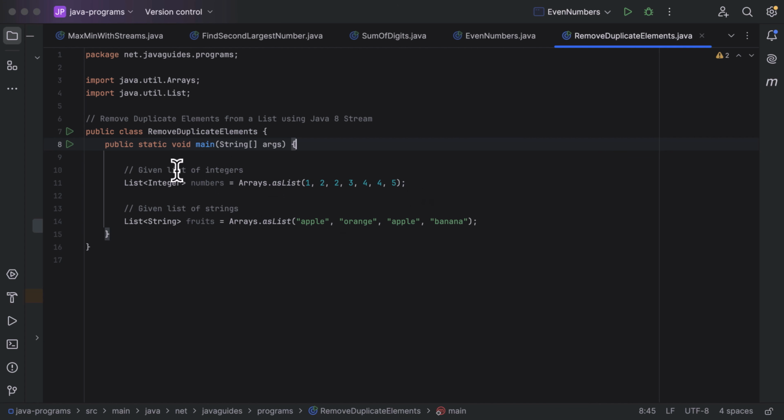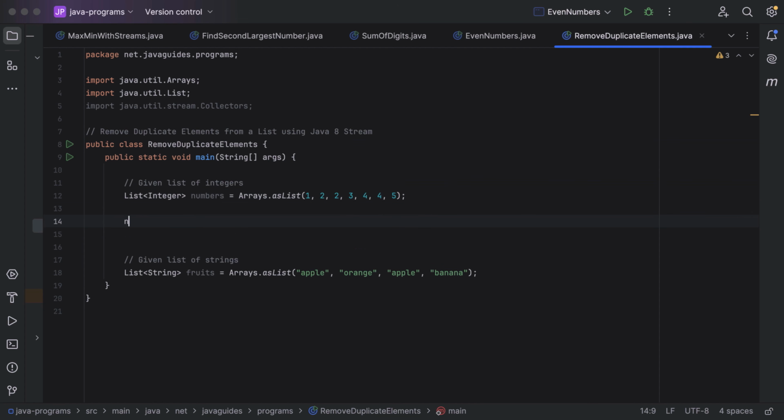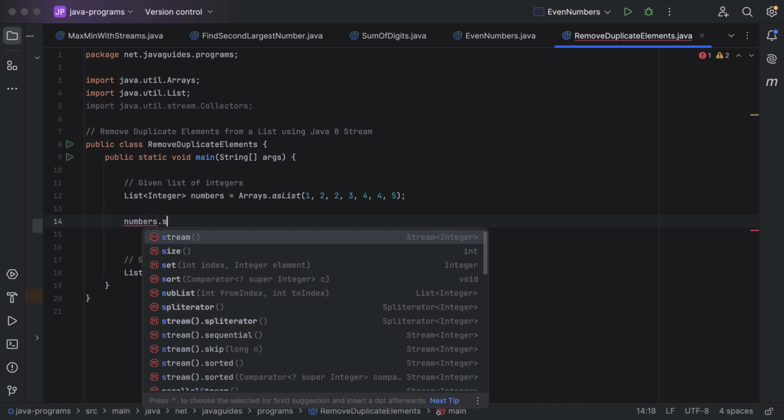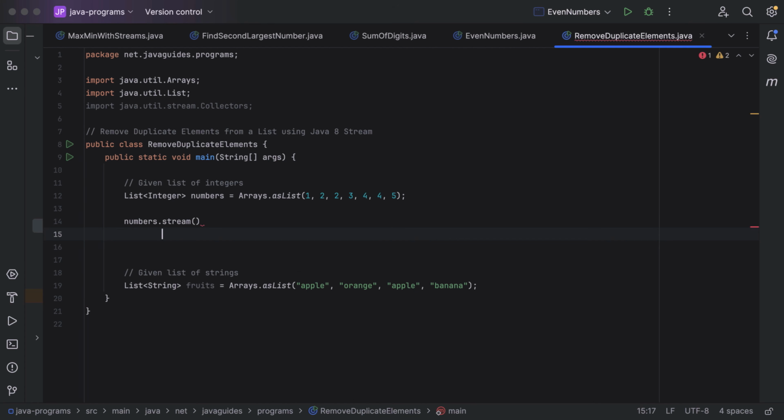So let us first see how to remove the duplicate elements from this list of integers. First of all we need to convert this list into stream by using the stream method. So here just call the list, that is numbers. It has a stream method to convert list into stream, and then stream has a distinct method to remove the duplicates. Again notice here, the distinct method returns a stream. Whenever you want to remove the duplicate elements you have to use the distinct method. So just call this distinct method to remove the duplicate elements from the stream.